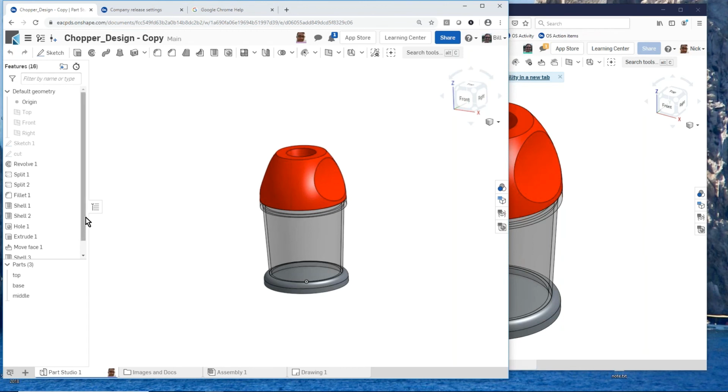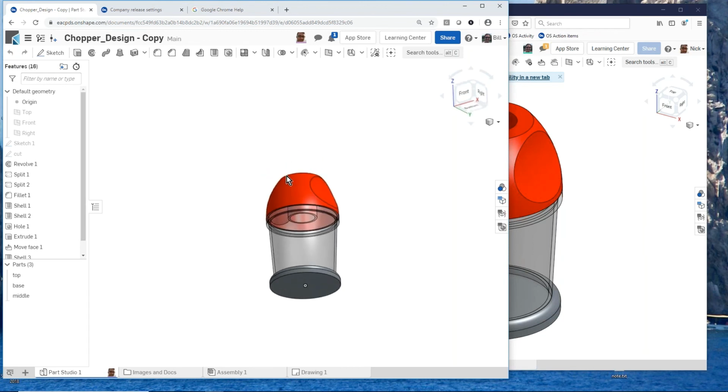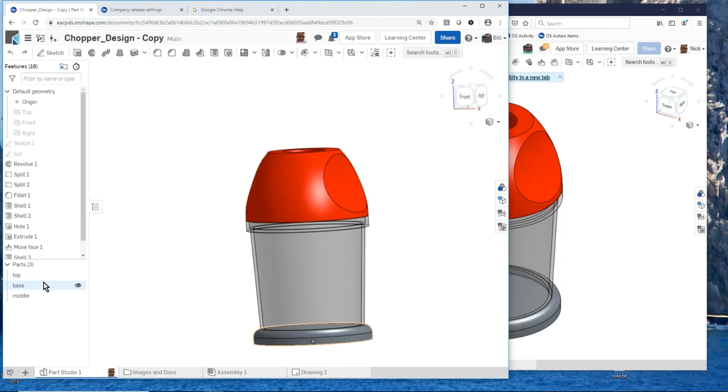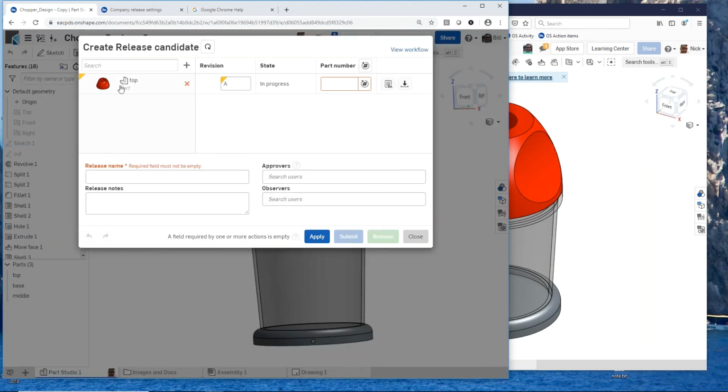Just to finish up, this one part that Nick has developed, we might want to release that. So I'm just going to come over here to that top part. Because it has a longer lead time, I'm just going to say, let's release that. And here's the part. It'll be revision A. I'm going to use our part numbering system to automatically number that. And then I could say the name of this release. It could be ECO, the part number.